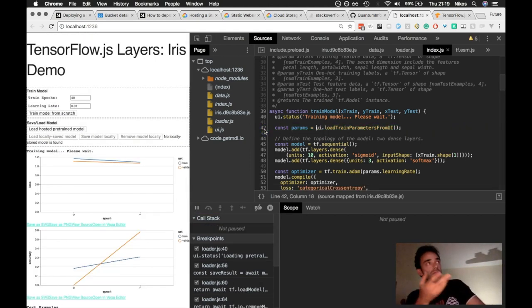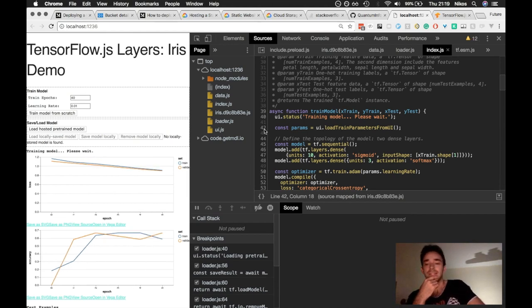Oh, it's getting dark now. It's like 20 past 9 in London. Pretty dark outside.